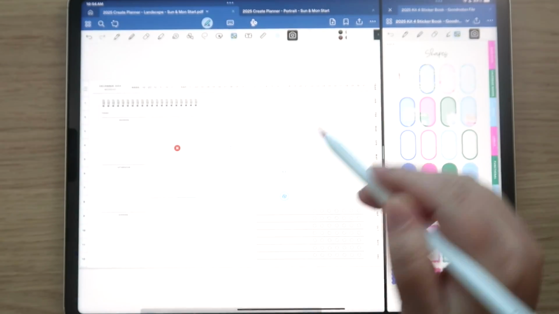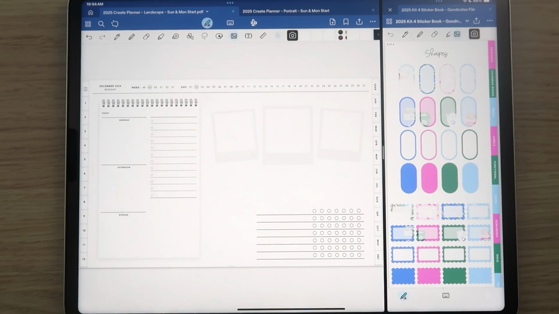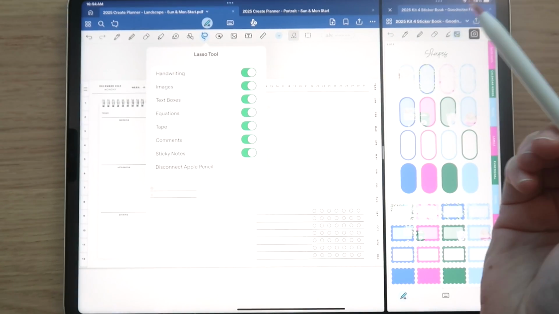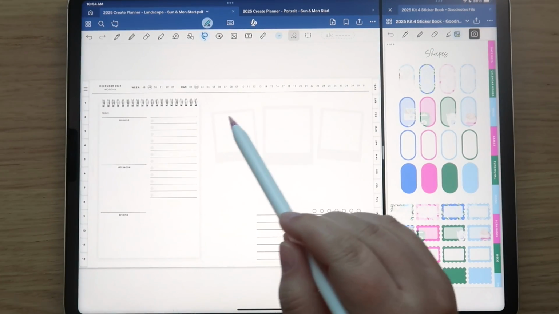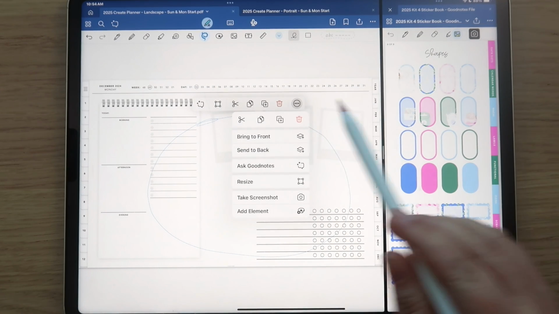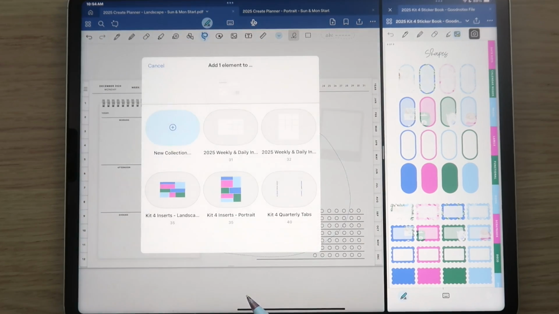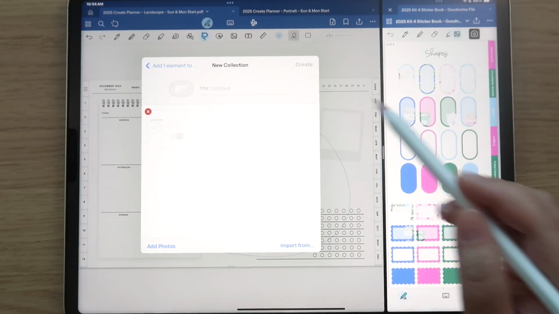Then we can do that. Maybe put that over here. And say I love that and this is something I want to use all the time. Then what you could do too is take your lasso tool, lasso everything, hit the little three circles there, hit add element, and then create your own new collection.